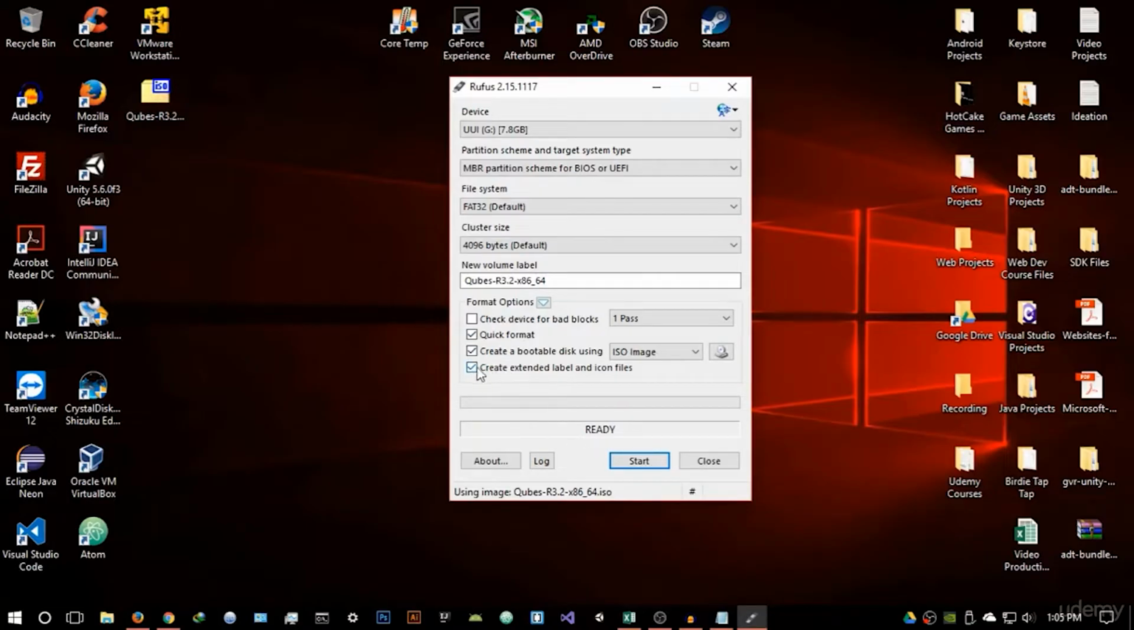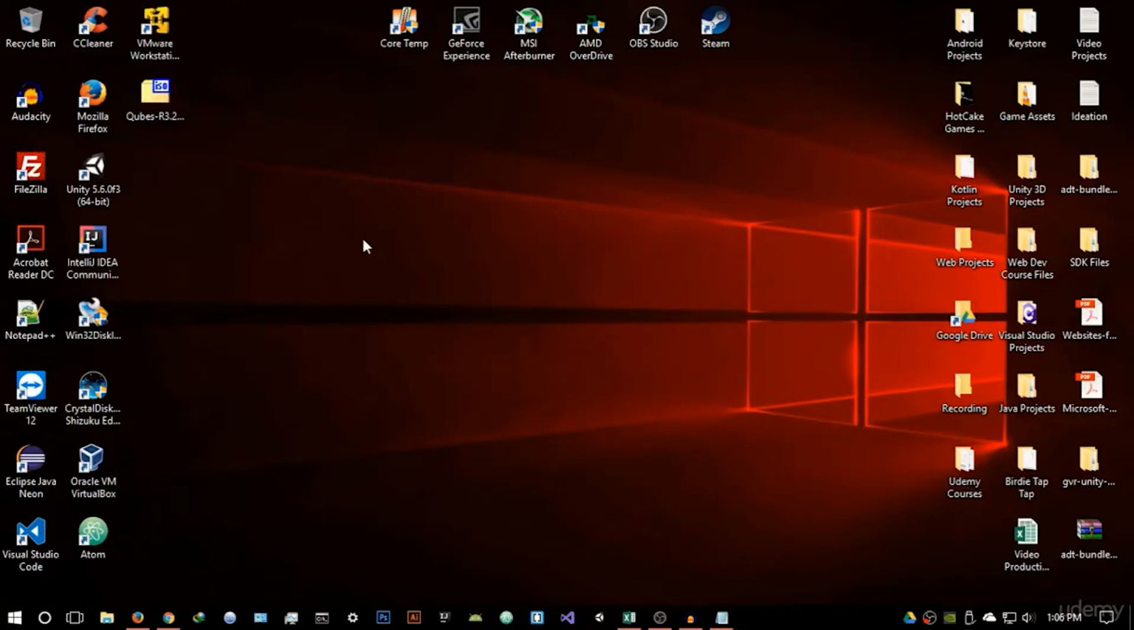All right. You can untick this if you don't want an extended label or icon files, and basically just start the installation process. Once this is done, just power off your computer and then boot. You want to boot up into your BIOS mode and select boot from USB flash drive. I'm sure plenty of you guys know how to do that, and just select the flash drive and it should boot up CubesOS, and it should take you through the installation section, which I will get to in a few moments. So what I'm going to do is I am going to basically virtualize this.